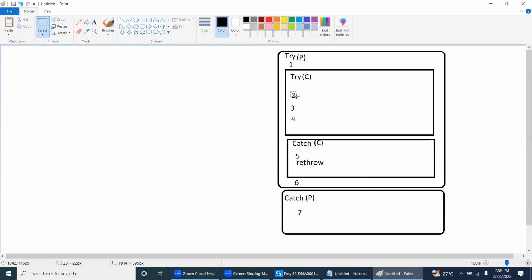Now tell me, what if the exception occurred in the second? What if the exception occurred in the second? Rethrow is there. Just type the numbers in the chat window. Exception occurred in the second.